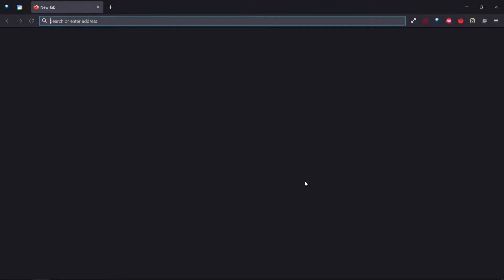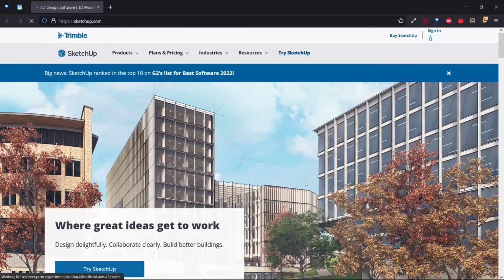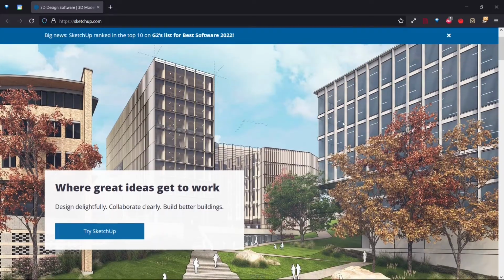Okay, so let's start by getting access to SketchUp. For that, we are going to sketchup.com. And you see we land on this website of Trimble, which is the vendor of SketchUp, and then, well, accept all cookies. And you can check out this site.